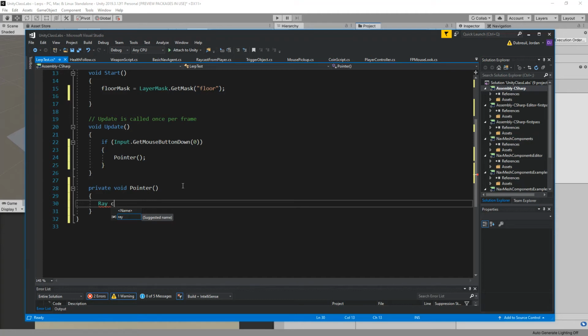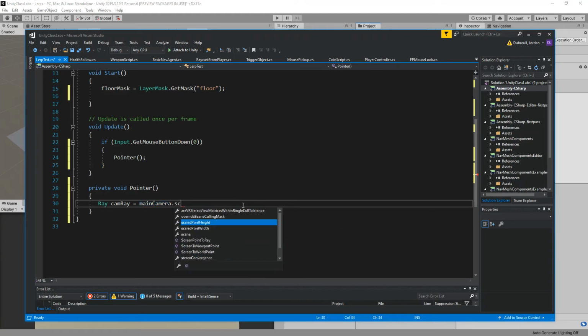So we'll say ray, cam ray, and we'll set this equal to, called it main camera, right? Main camera dot screen point to ray. I'm sorry, dot screen point to ray. And in our screen point to ray, we're going to be looking for our input dot mouse position.